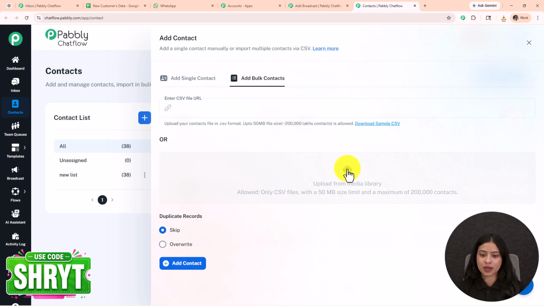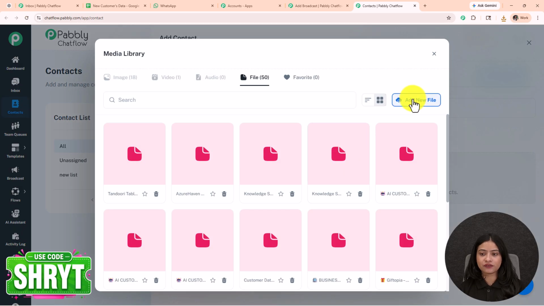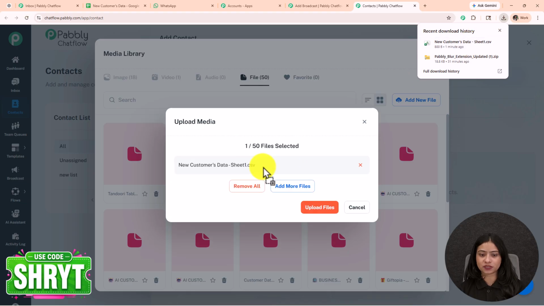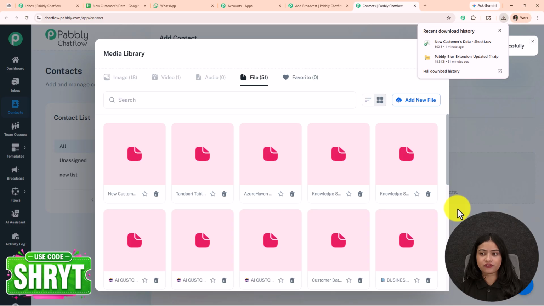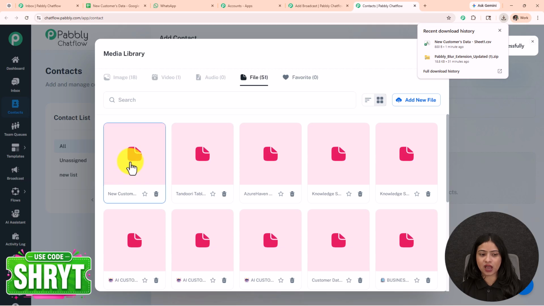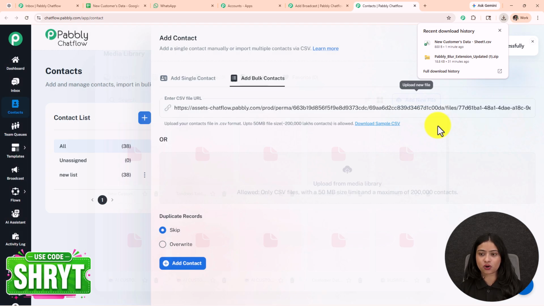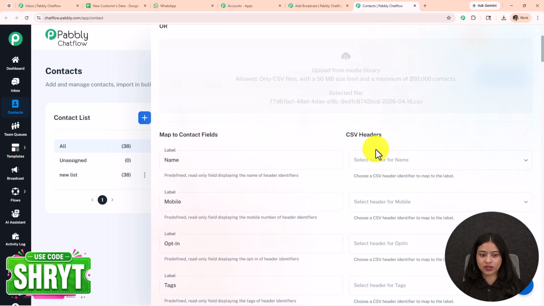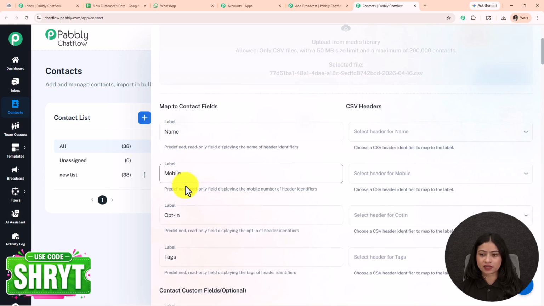So we will go towards this upload from media file library, and here we have the option of add new file. We will simply go towards the download section and drag and drop this file. We have dragged and dropped this file that is already converted into CSV. It contains all the contact details, and now we are going to click on upload files. As we have done that, the file is uploaded over here. Now we will simply go towards this upload, and here we have the file. We will simply upload it. Let's click on insert, and the file is uploaded. So the file is uploaded, and here we have the name and the mobile number.